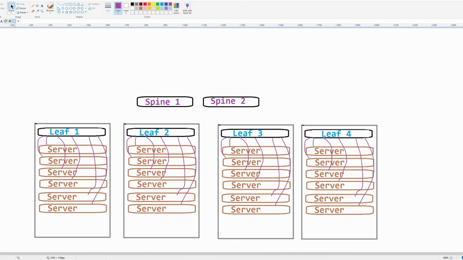Now, this is still going to be in some of these racks of equipment. I'm just drawing them above here for clarity. And then here's the rule. Every leaf is connected to every spine.